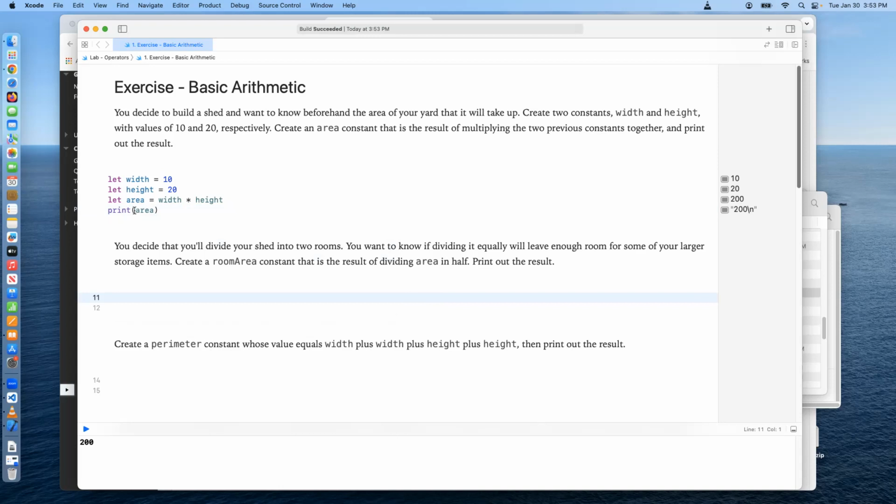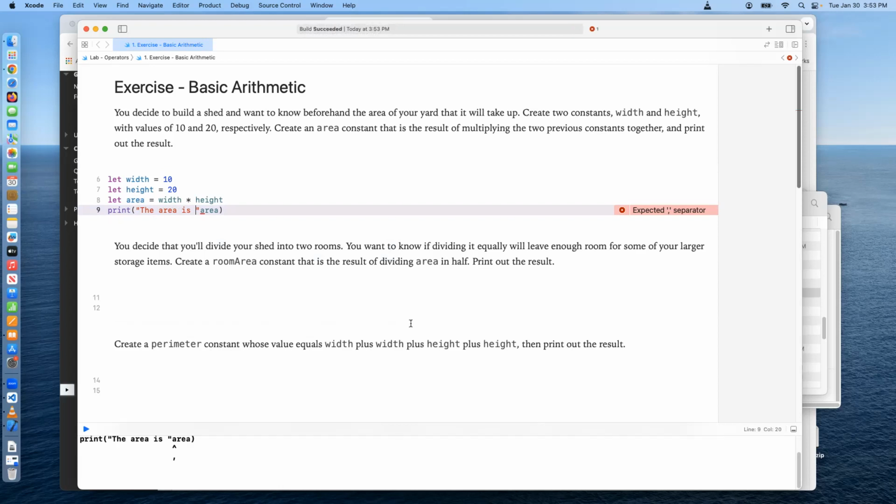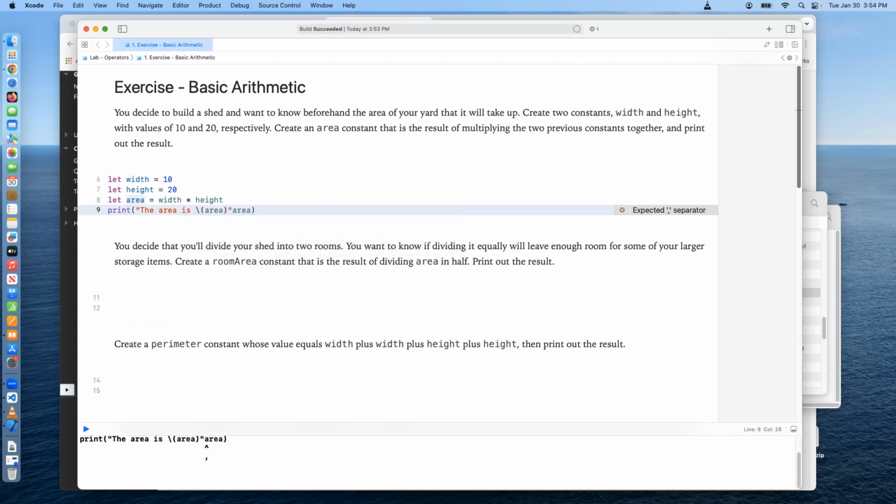If you want to get persnickety, if you wanted to use string interpolation, you could say the area is, and then if you remember string interpolation, we haven't talked about this for a bit, but basically backslash, the name of the constant or variable inserted inside of parentheses like this. So that's with string interpolation.